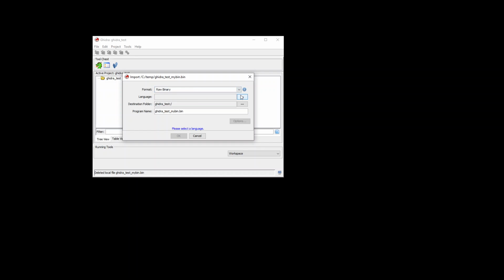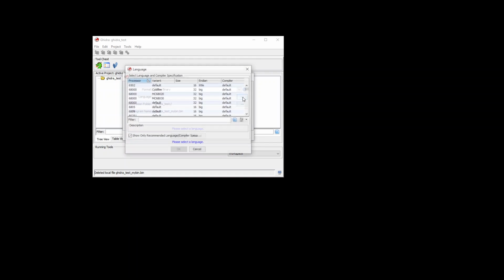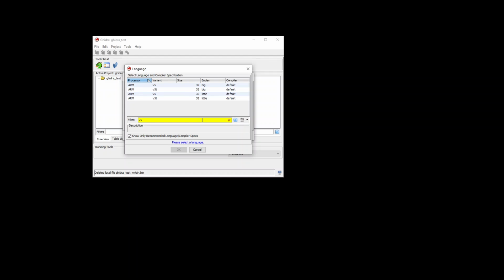Now we have to define the language. The language here means what kind of CPU the code in the binary file was compiled for. Because I know where this software is coming from, I usually know for what kind of computer or embedded system this software was made. I know that it's for an ARM CPU, version 5, and I know it's Little Endian. So I picked this one here.